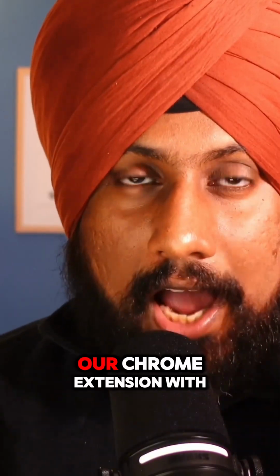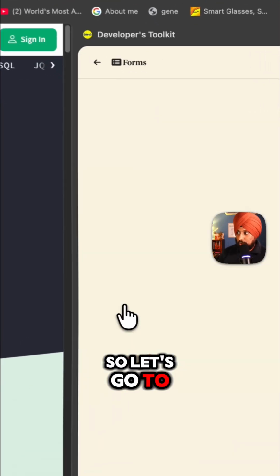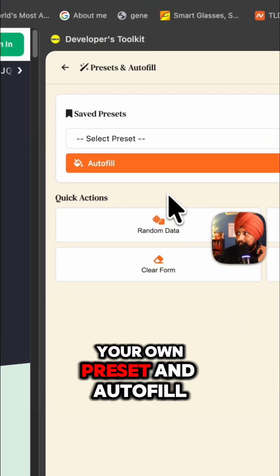Day 2 of building our Chrome extension with AI agents. Completed the forms section as well as the CSS section. So let's go to the forms. Here you can add your own preset and autofill your data.